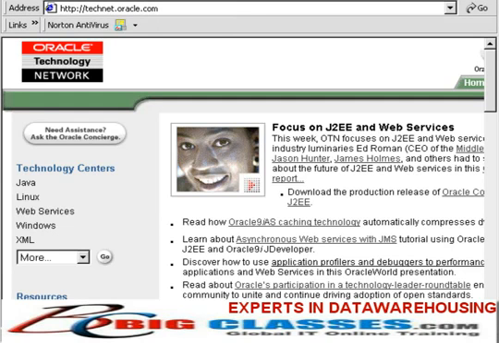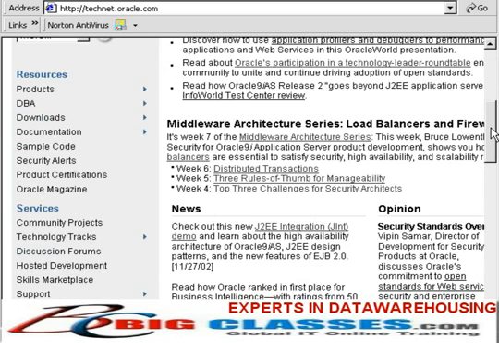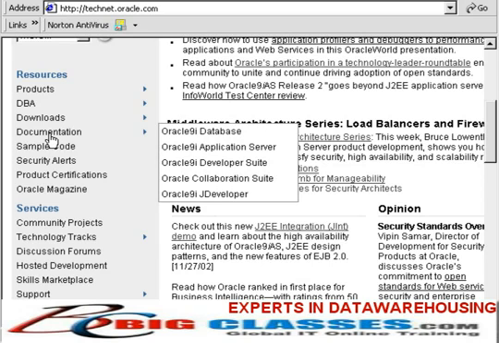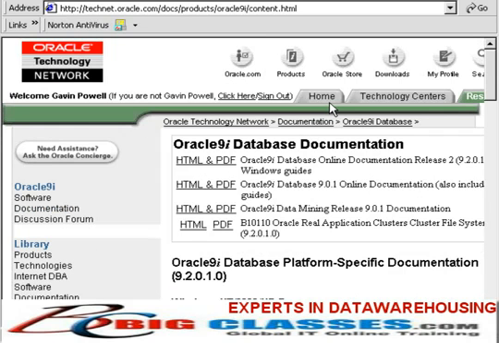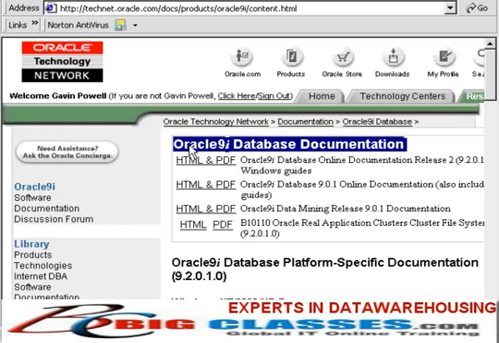We are now at the TechNet website. I'm going to use the scroll bar to scroll down a little. I'm going to move my mouse across to the left of the screen and highlight the documentation link. I will then move my mouse over to the Oracle 9i database link and click that link. This is the Oracle 9i database documentation. The one I'm most interested in is this area.